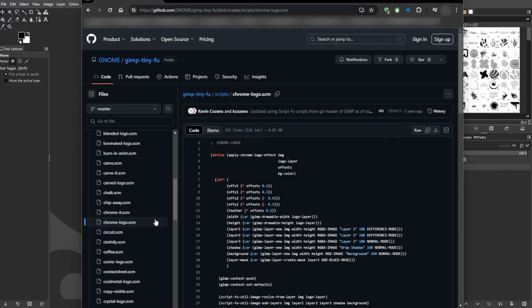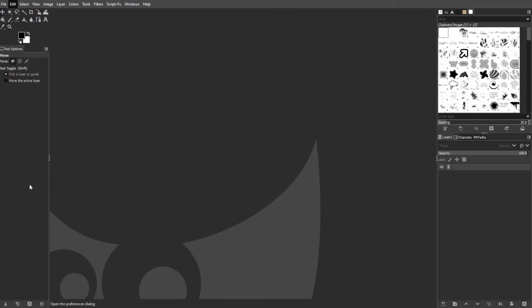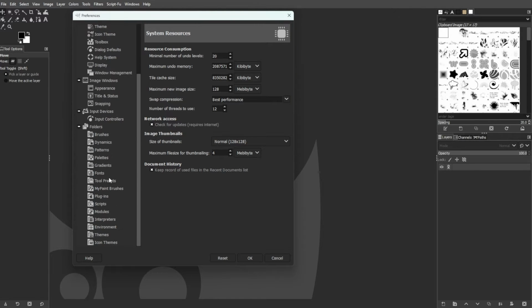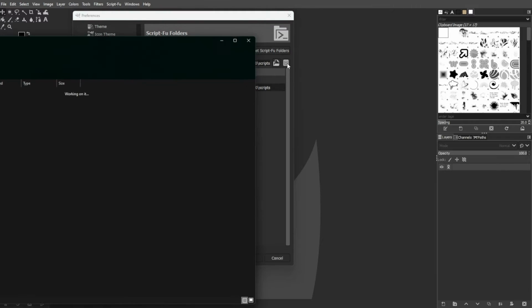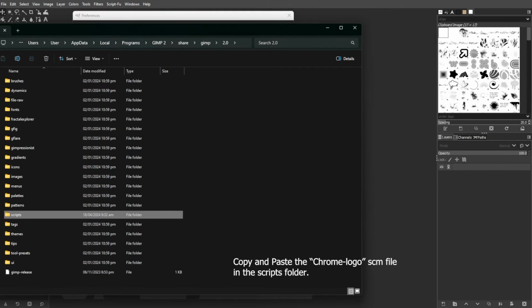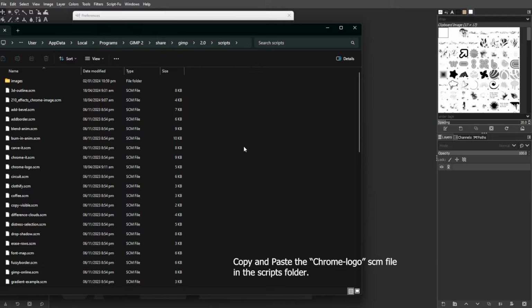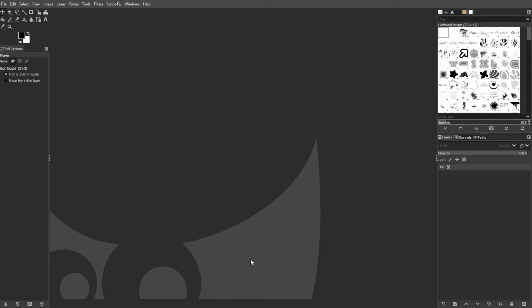First, visit the GitHub repository where the Chrome logo script is hosted. Then download the script file to your computer. Then open Gimp, go to Edit, select Preferences, then go to Folders, then Scripts. Then open the Scripts folder and move the script file to the Gimp Scripts folder. Then click OK to save your preferences.